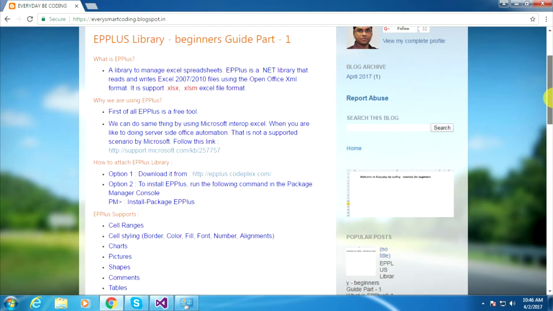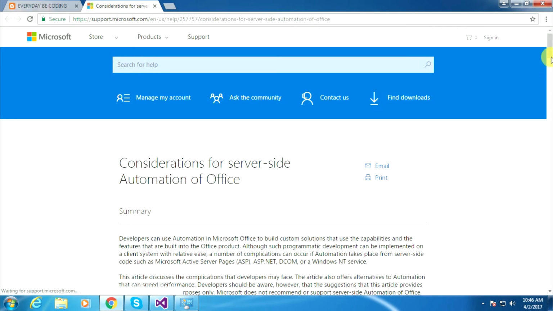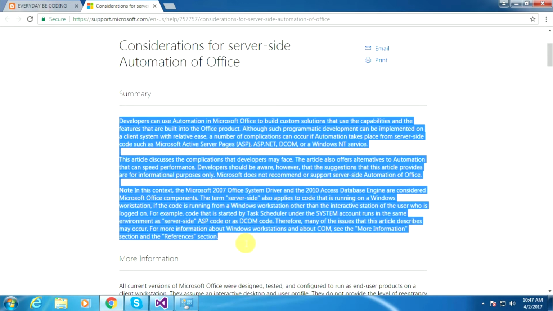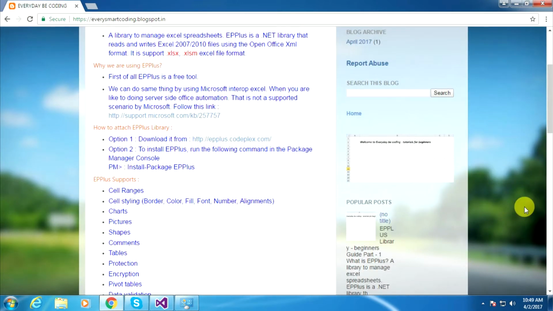Next question: why are we using it? First of all, it is a free tool. Second, the Microsoft Interop Service library is a way you can do the same, but we face a lot of complexity when deploying on an application server. Please check this link. Here I am showing an article about all the complexity that appears when deploying on an application server. Okay.